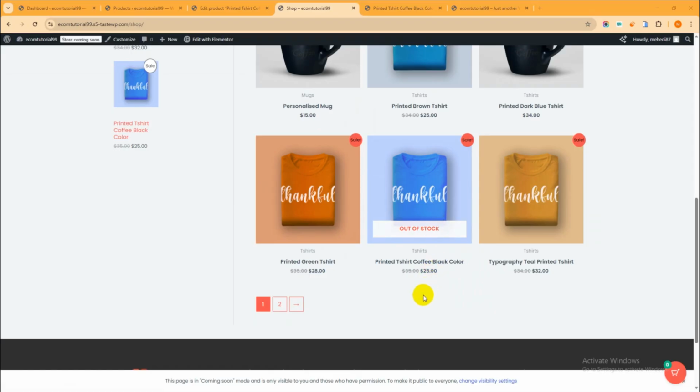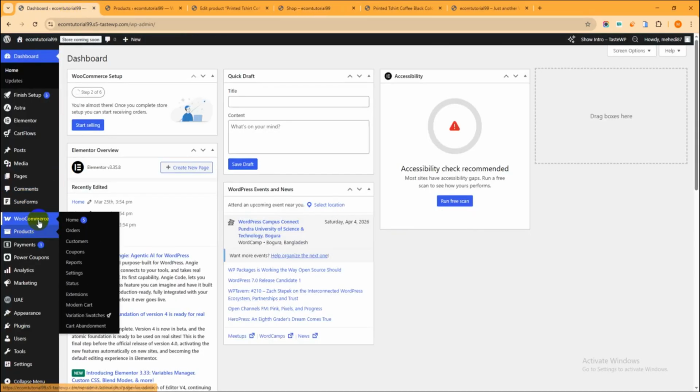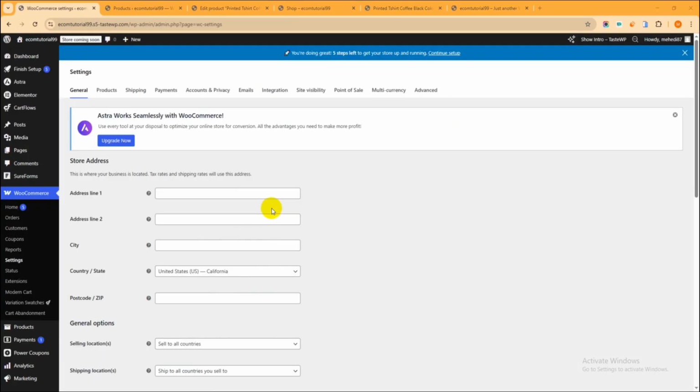Now if you want to hide this out of stock product from the website or from the shop page, then you can do it with the WooCommerce settings. So again go to the admin dashboard and hover over WooCommerce, click here, Settings, navigate to the Products tab, General, then Products, click here.